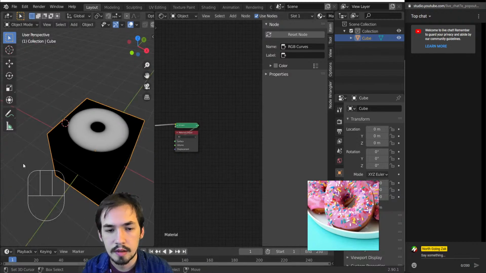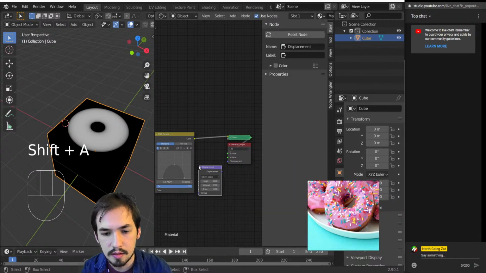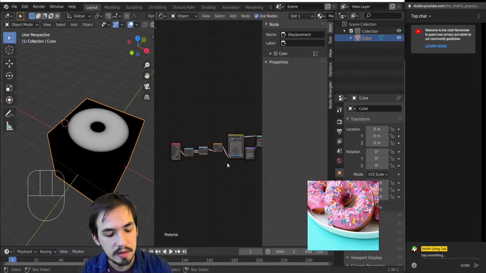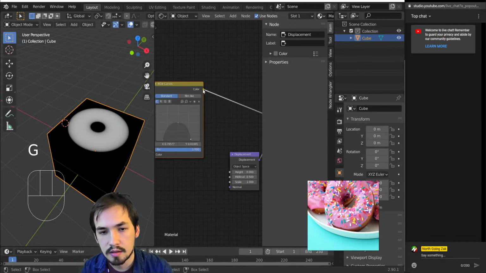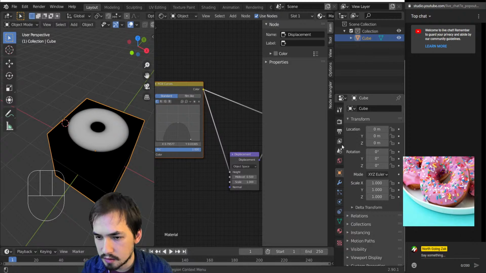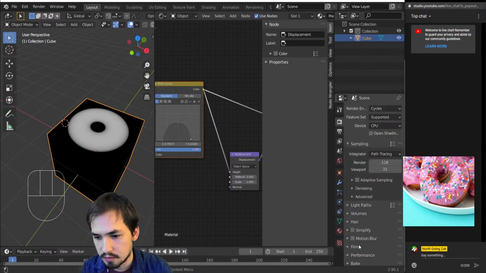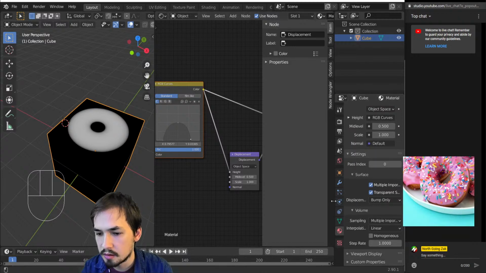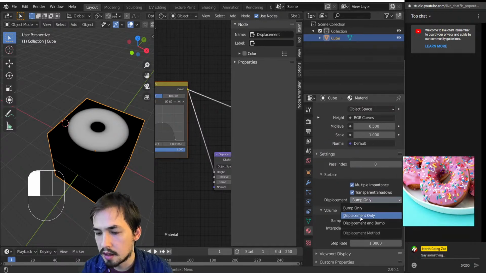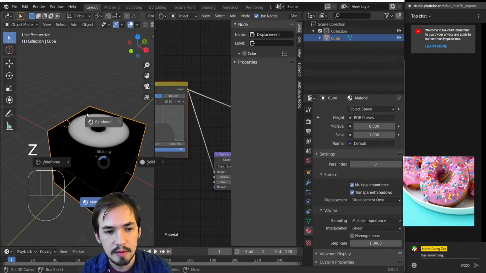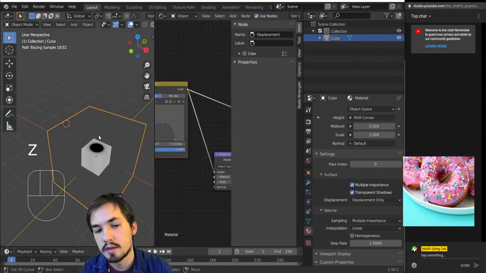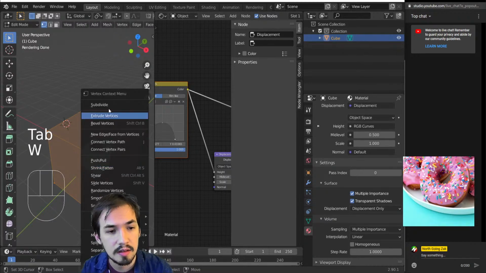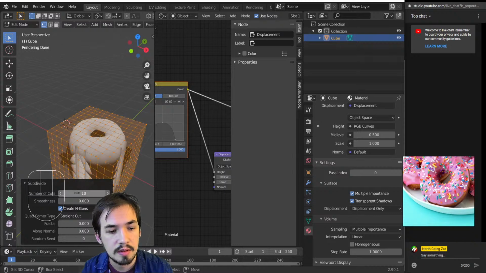So I'm going to start that up, so VD, so vector, Shift A to add vector displacement, and let's first plug into the height, see how it looks. So I'm going to turn on Cycles, and then we also need to activate displacement under settings, displacement right here. It says displacement only. And then we won't see anything in here unless we go to rendered, and also the cube doesn't have any geometry to work with. So we're going to go to edit mode and subdivide it a bunch of times.